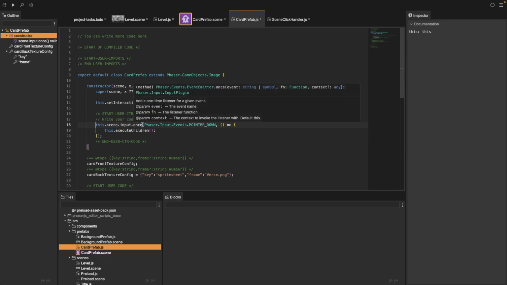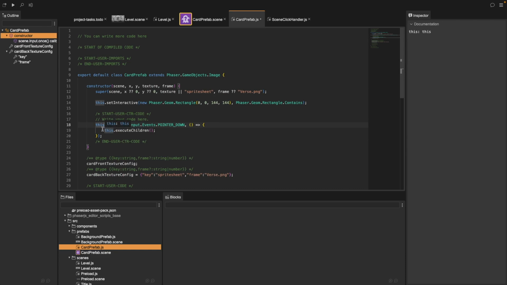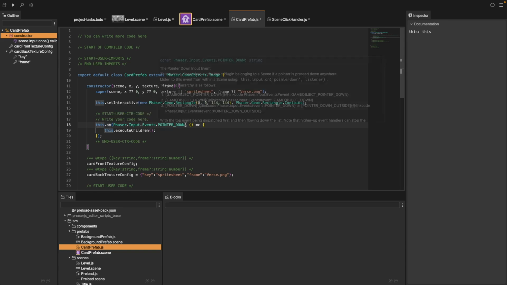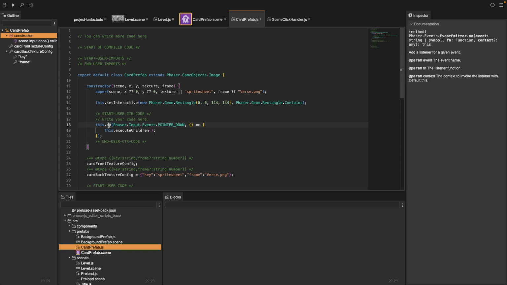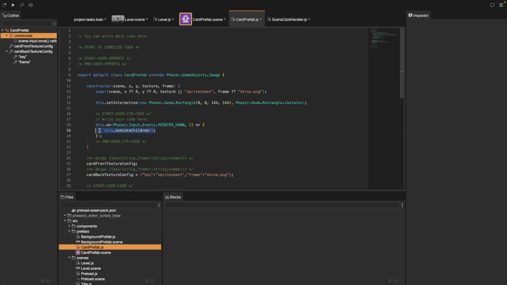So instead of being this.scene.input.once, we're going to do this.on. What this does, this references the instance of our game object, and the on method allows us to register that event listener for a given event, and we want our pointer down event. One thing to note is on allows us to listen for that event multiple times. In our scene click handler, we listen for once because we only want this to fire one time. And then instead of doing execute children, I'm just going to add a console log here so we can just make sure our logic's working, and we'll say click.